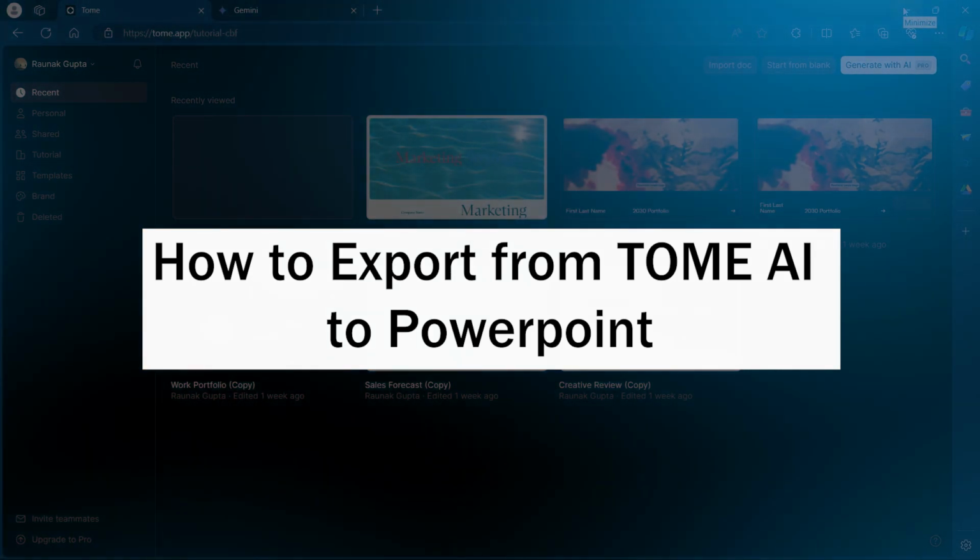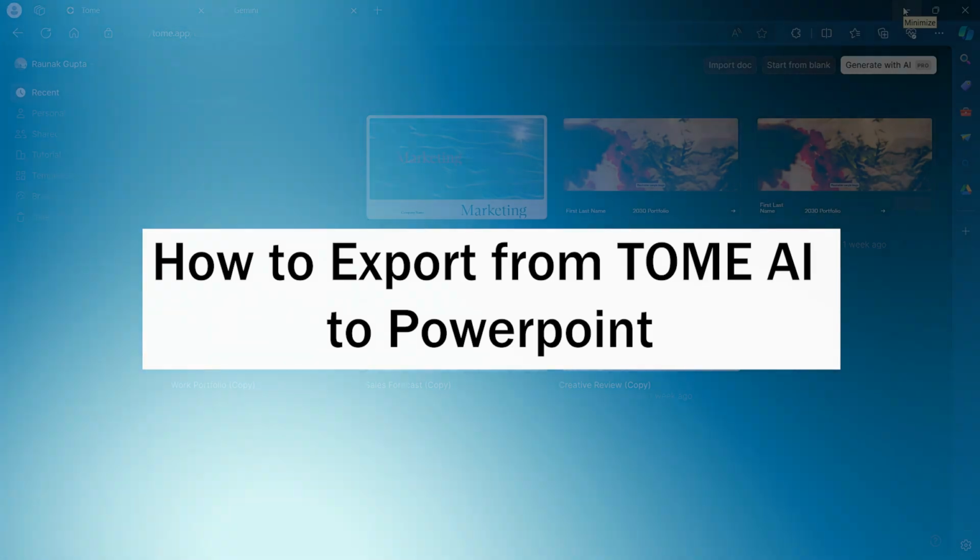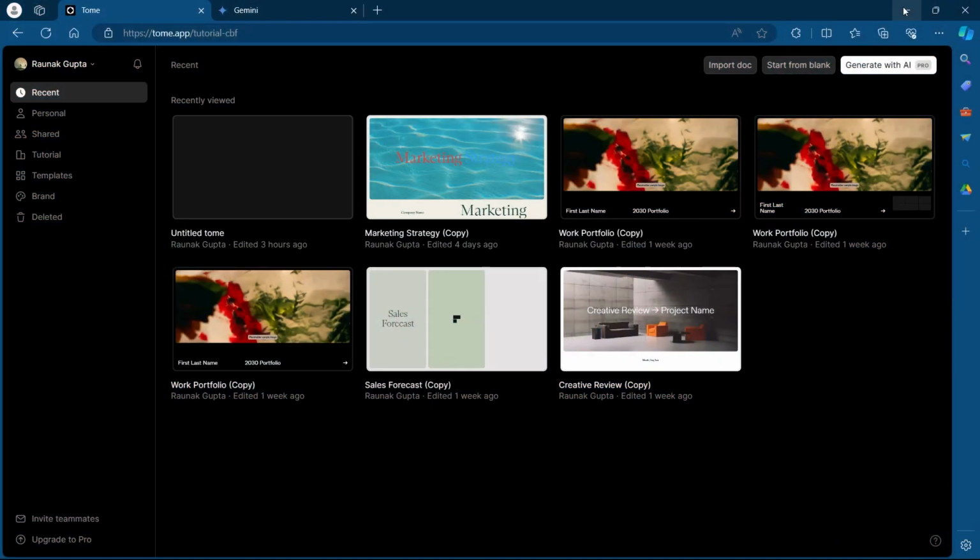In today's video, I will show you how to export from TOME AI to PowerPoint. While TOME AI doesn't directly export to PowerPoint, that is .ppt format, there is a workaround that lets you get the presentation into PowerPoint for further editing. And here's how you can do that.